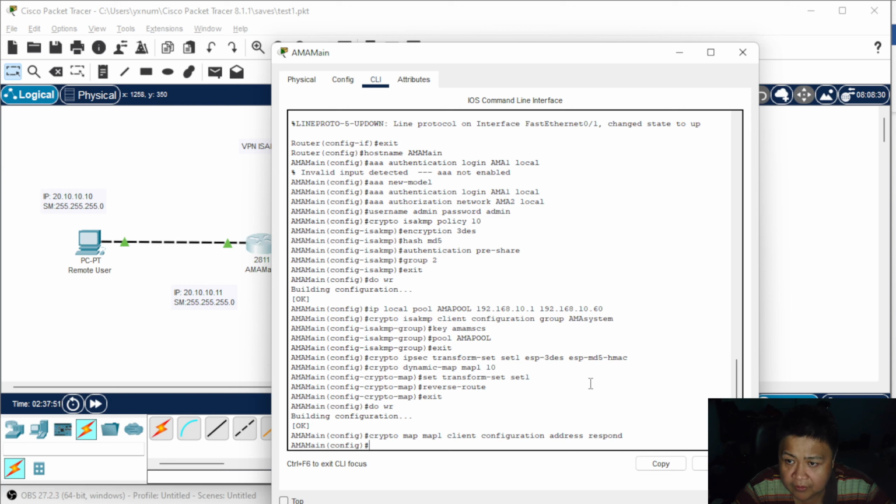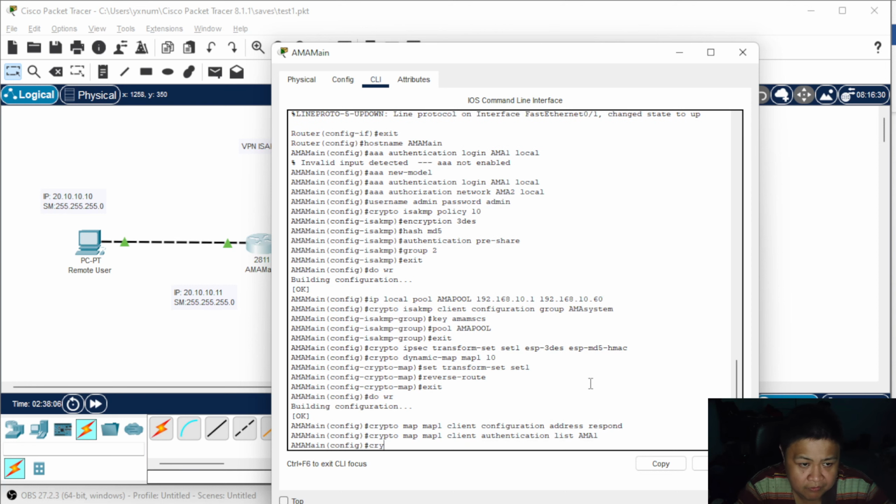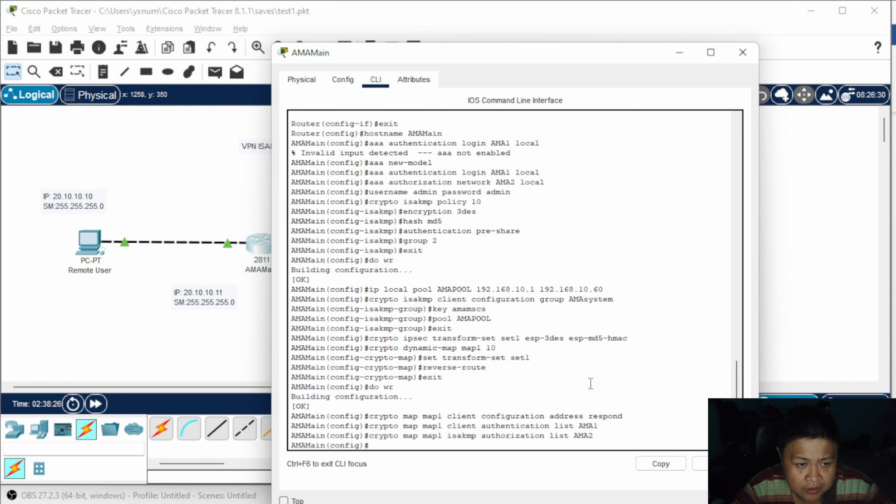Then we type in crypto map 1 client authentication list AMA1. Then crypto map 1 ISAKMP authorization list AMA2. Then crypto map 1 IPsec ISAKMP dynamic map 1. Then enter.